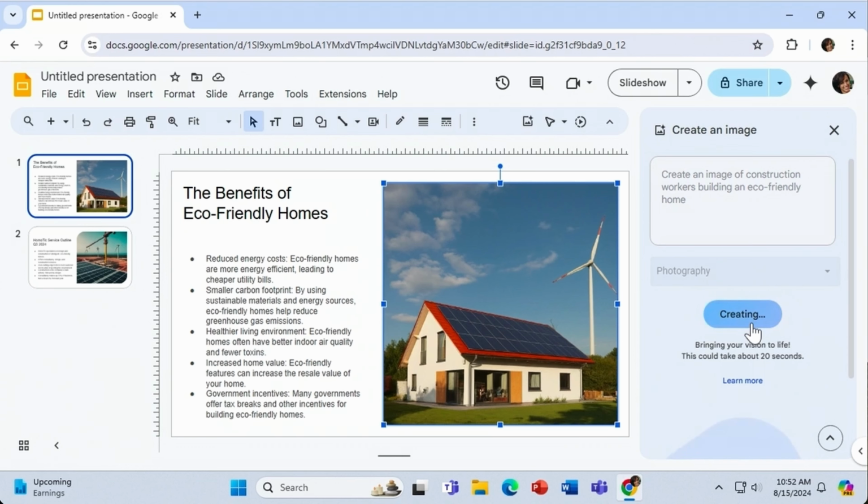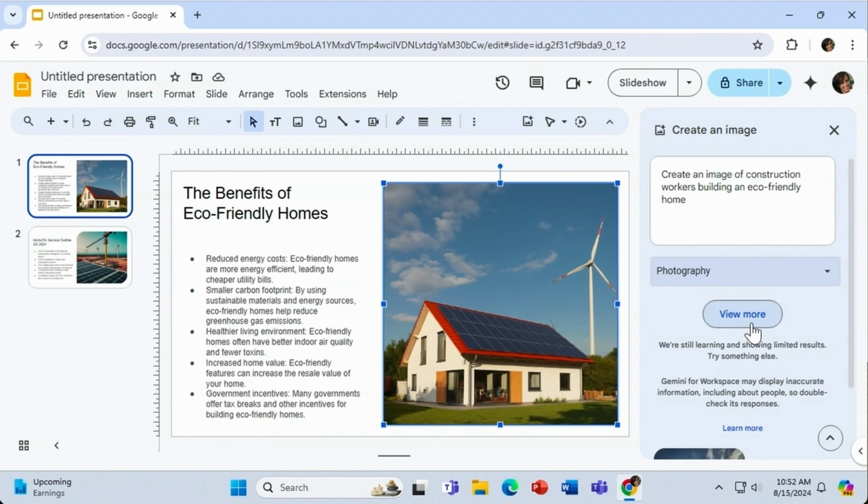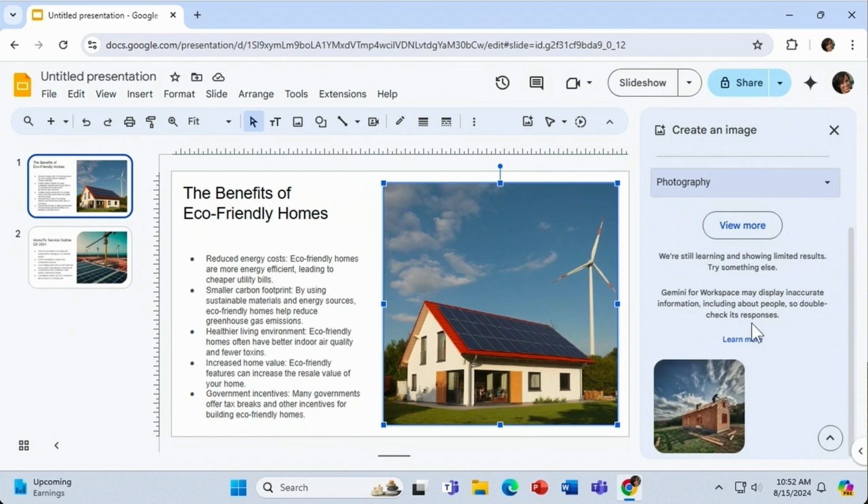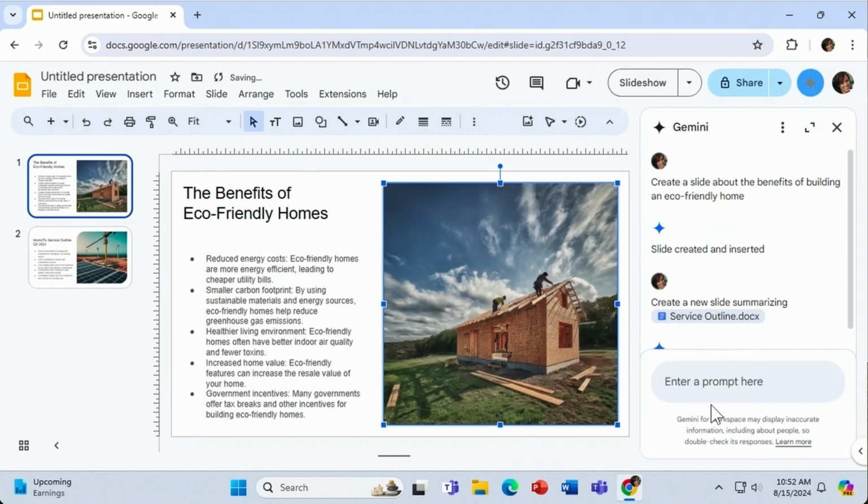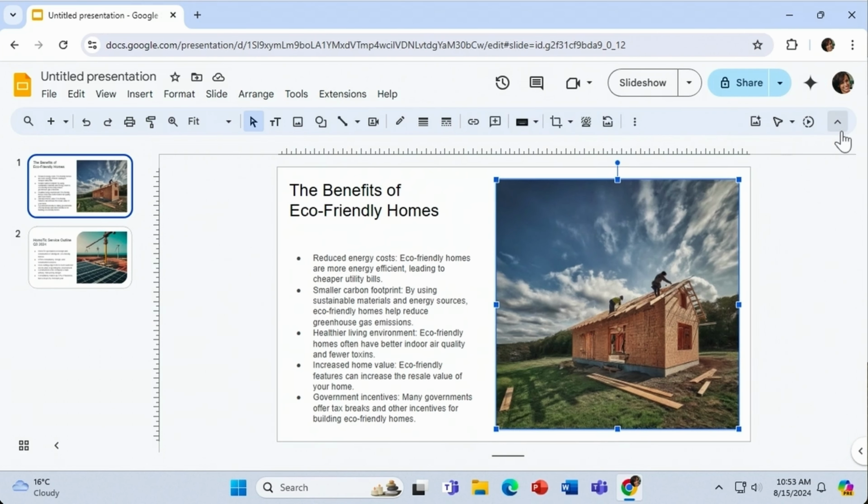The image is now being created, which may take up to 20 seconds. The image then appears below. If you're happy with the image presented, click on it to insert it into the slide. I'll close the side pane using the X icon at the top right.